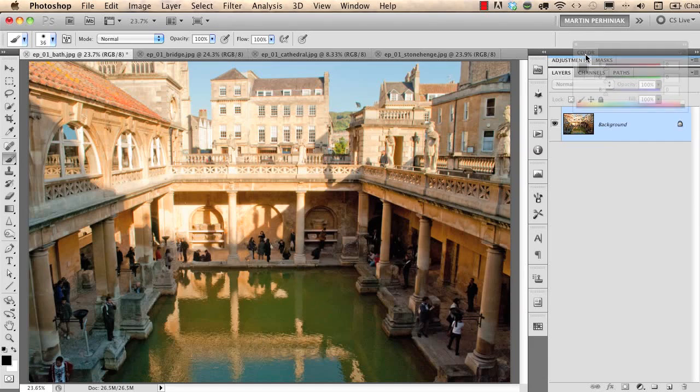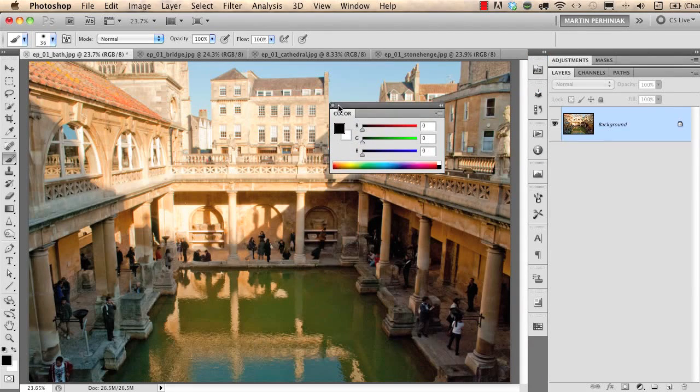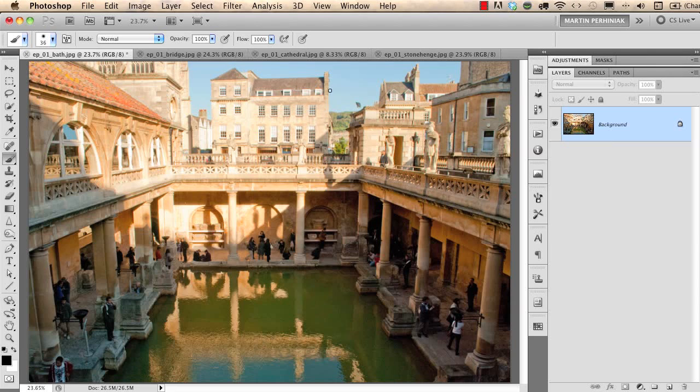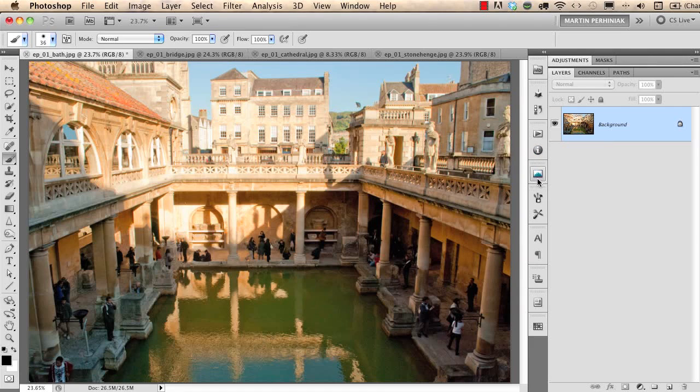If I now let go of my mouse, I created a new panel group for the color panel. If I don't need it anymore, I can drag it out and I can just simply close it. As you can see, we have these docked panels here on the right, but we also have these little iconic panels. And if I click on one of them, I can open or expand that panel. And when I click again on the icon, it closes back.